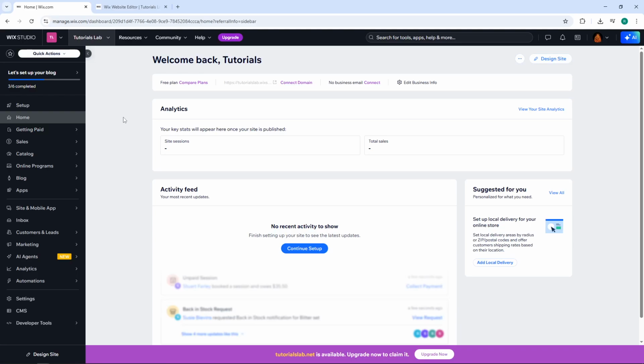Welcome back, everybody. Today I'm going to teach you how to make your header transparent on Wix. This is a fantastic way to create a sleek, modern look for your website, allowing your background image or design to shine through while maintaining easy navigation for your visitors.